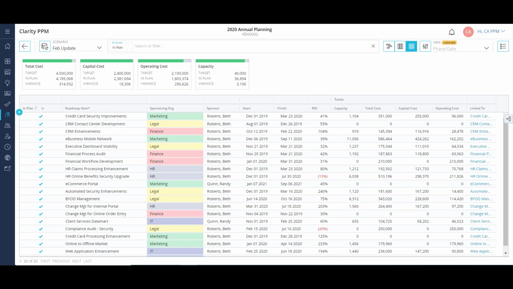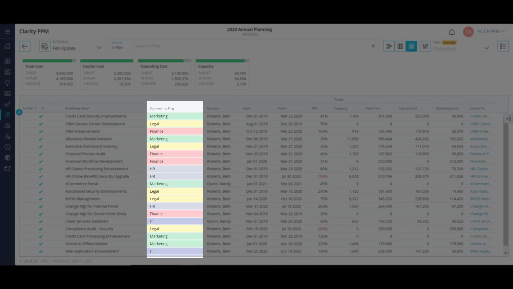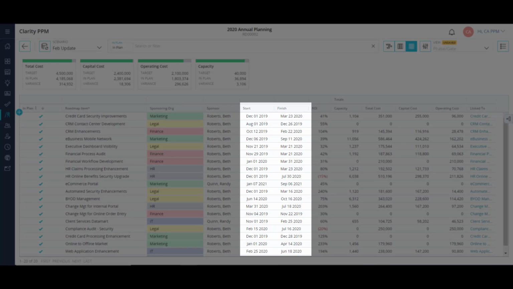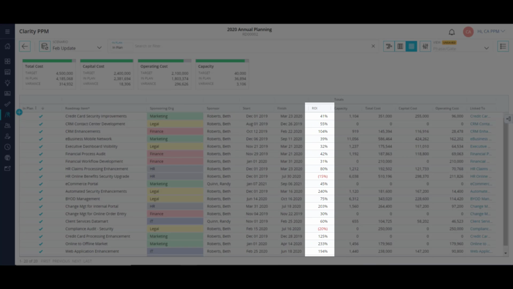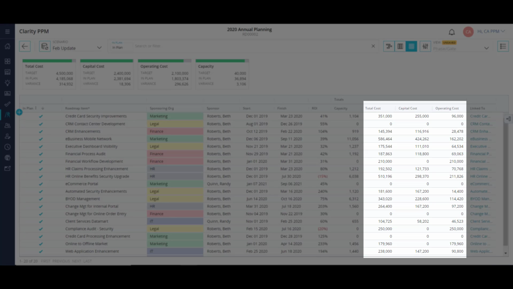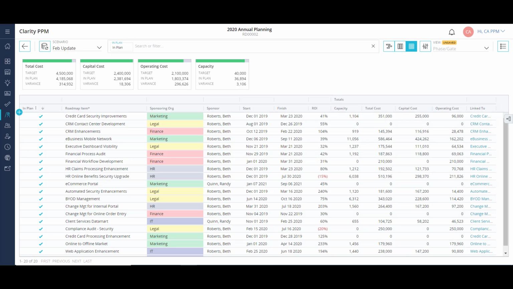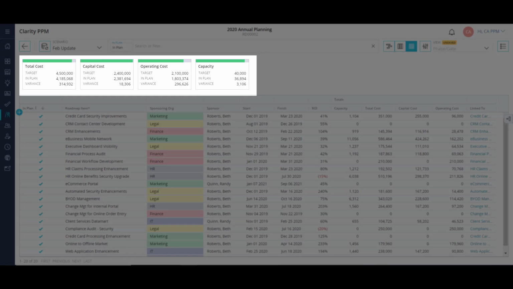My grid view allows me to see a list of all projects and newly identified work items in a single view. This view contains detailed information like sponsoring org, start and finish dates, ROI, and total cost, broken out by capital and operating costs. At the top of the screen, I have my targeted constraints. I can see the overall roll-up of all the projects and new work items and how they impact my finance and resource budget.